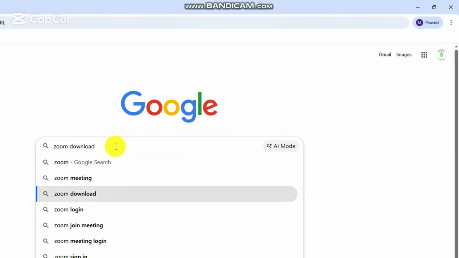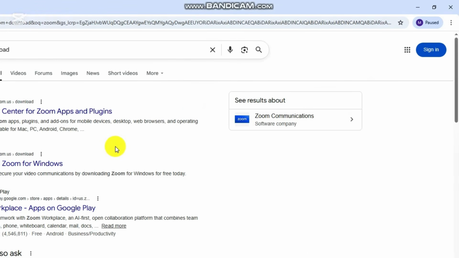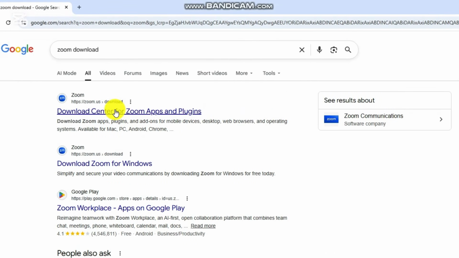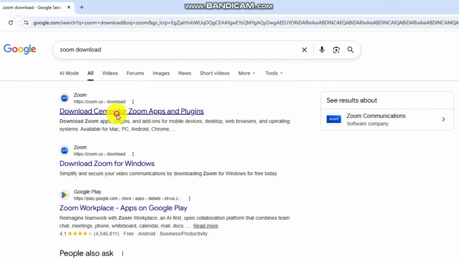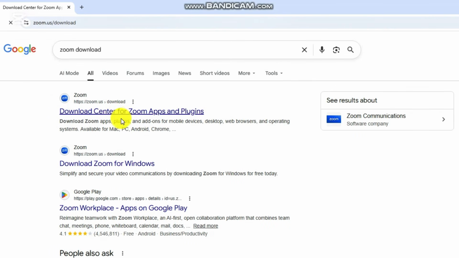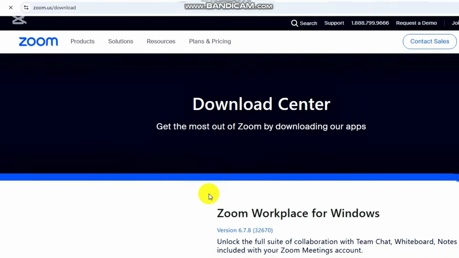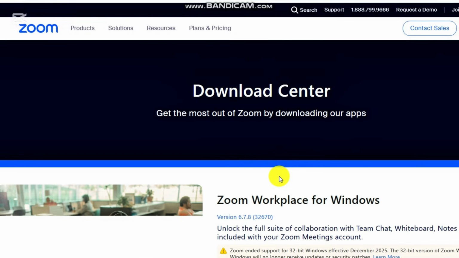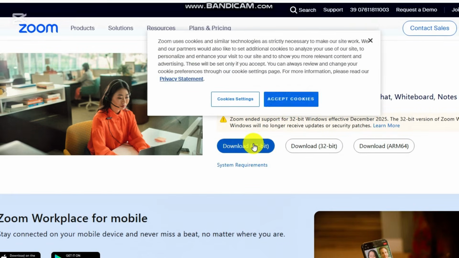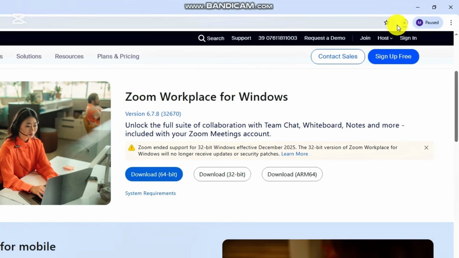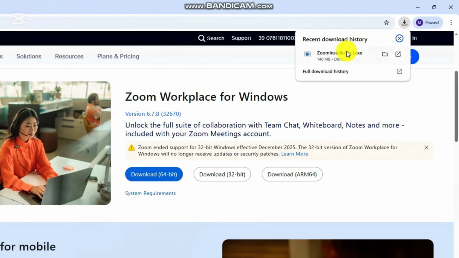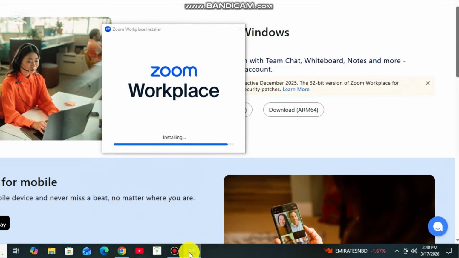Open your browser and download Zoom application. Click on Download Center. Press on Download. Your file is downloading here. Press on the setup and it will start installing.